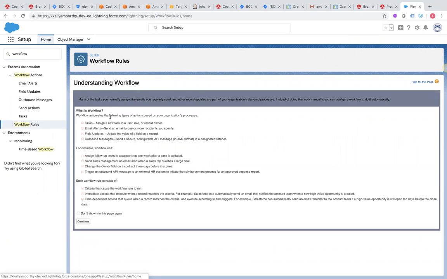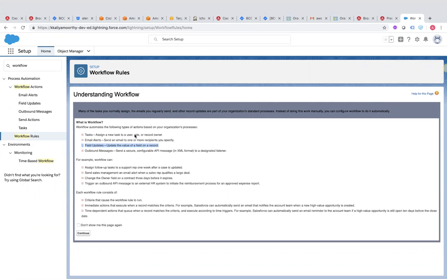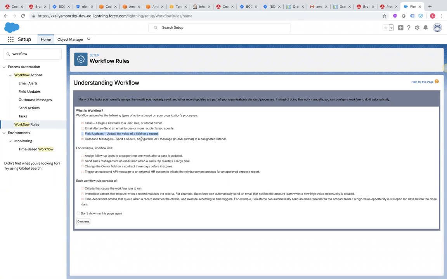What is workflow? Workflow automates the following types of actions based on your organization process. You can create a task, assign a new task to the user, role, or record owner, or do email alerts, email notifications, field updates, which update the value of a field on your record, and outbound messages, which send a secure configurable API message to a designated listener. For example, your workflow can assign a follow-up task to a support rep.